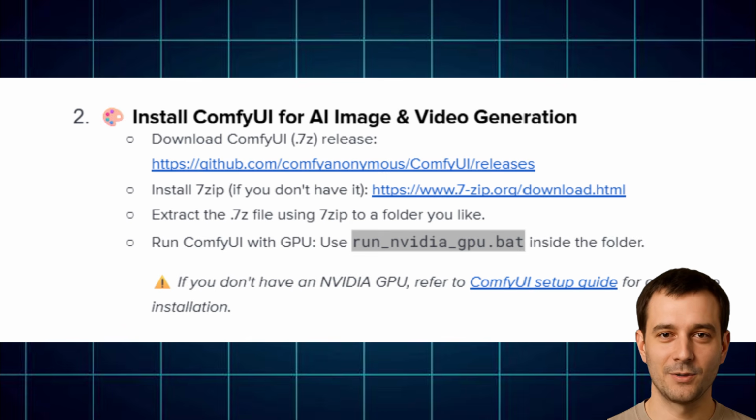Now let's get ComfyUI installed. This is the tool responsible for generating the AI visuals and motion in your videos. First, download the latest .7-zip release file of ComfyUI from its official GitHub page. Next, install 7-zip if you don't already have it. Then right-click the .7-zip file and extract it to any folder you prefer using ComfyUI. Finally, open ComfyUI by running the file named run_nvidia_gpu.bat, located in the root folder you just extracted.